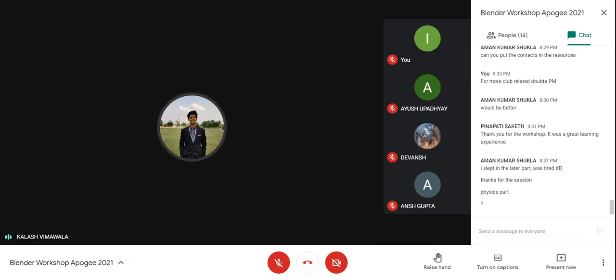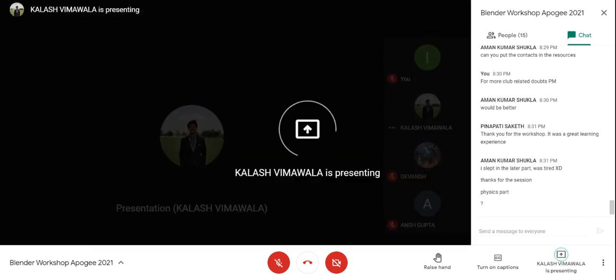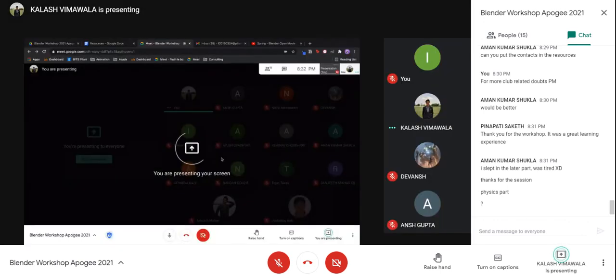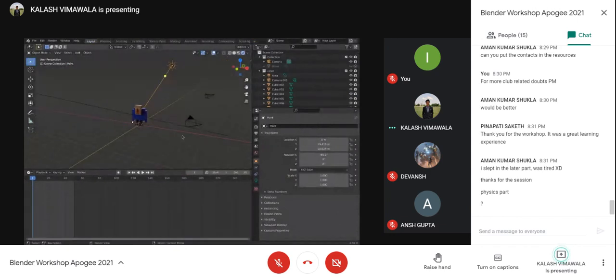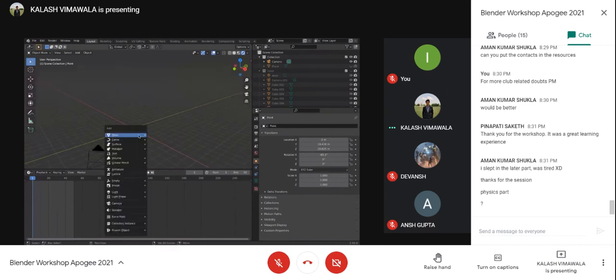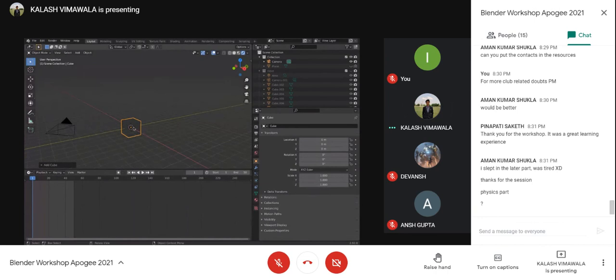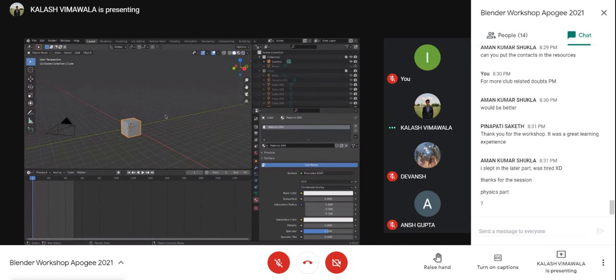I'll carry on with the physics part. So in the scene over here, I'll clear out the robot for now. Add a cube maybe. Okay. So yeah, we have this cube.